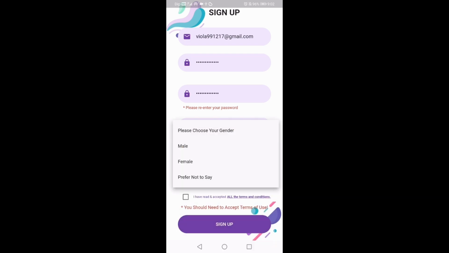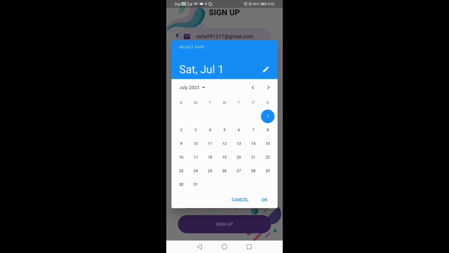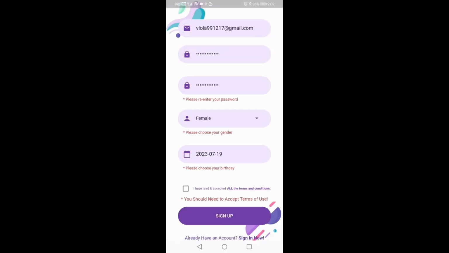And then I choose the gender. Either I can choose male, female, or prefer not to say. I choose female. And then my birthday is this one, for example. Okay, and then please make sure that we click this checkbox in order to accept the terms of use. Then we can click on this sign up button.